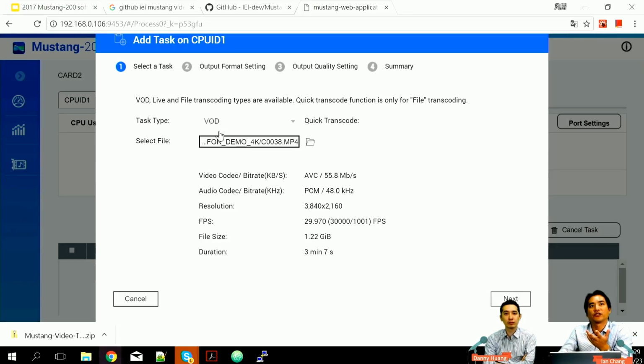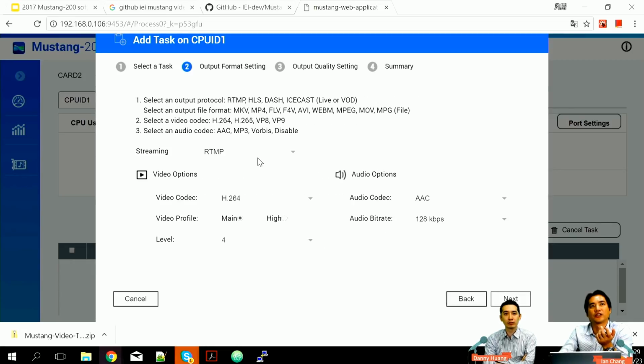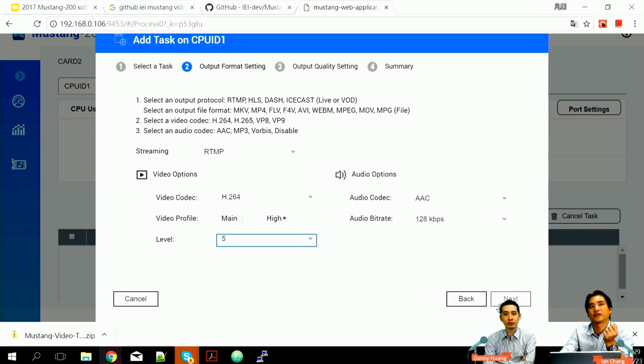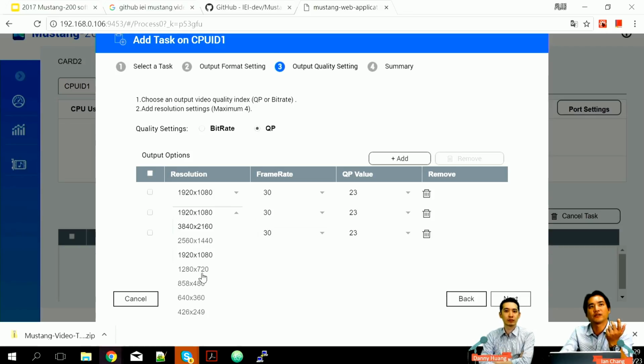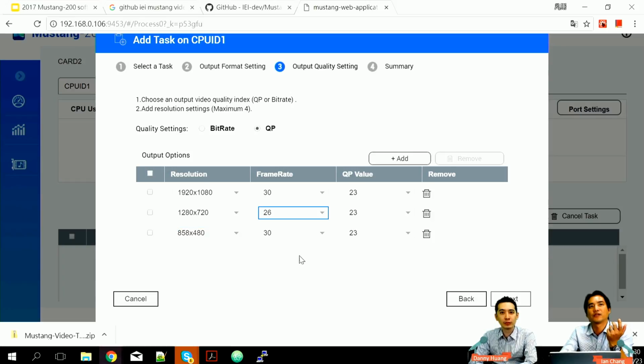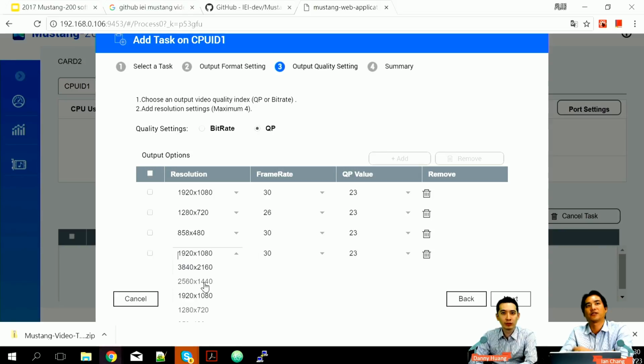Okay, we can show the 4K transcoding to the RTMP, x264 high level. Click next. We can add different resolutions at the same time. You can add others, and also other resolutions. You can change the frame rate and also the QP, or use the bitrate, depending on you. Maybe we can add more to scale it up to 2K.